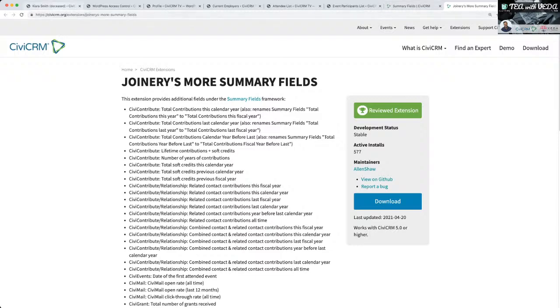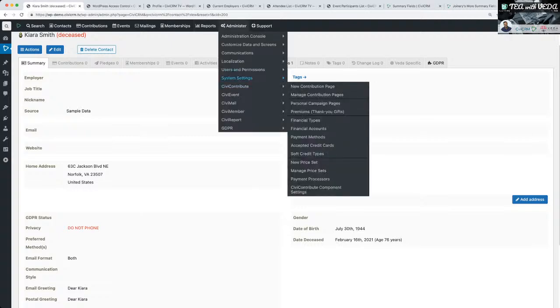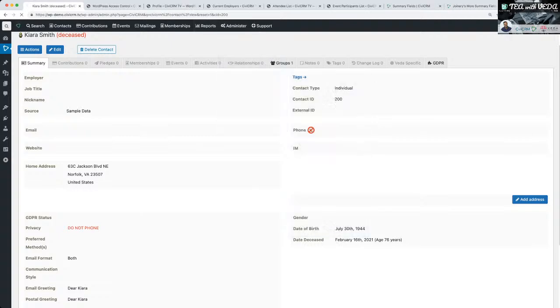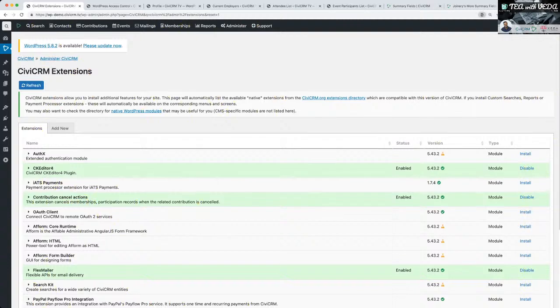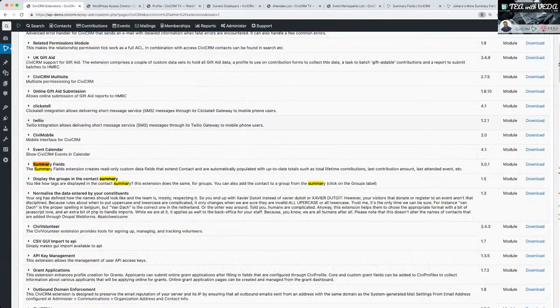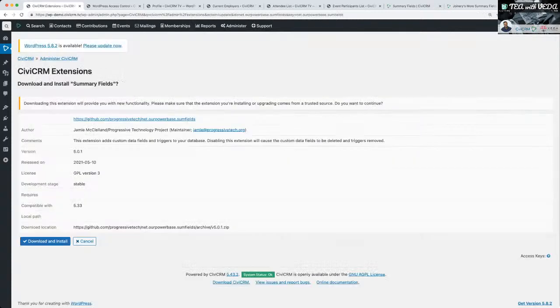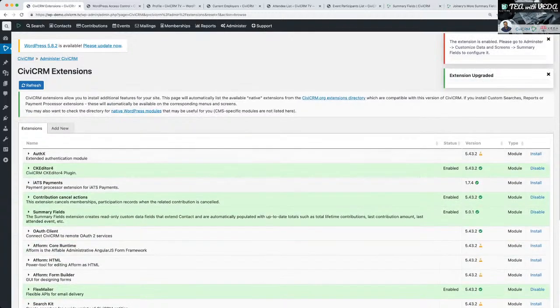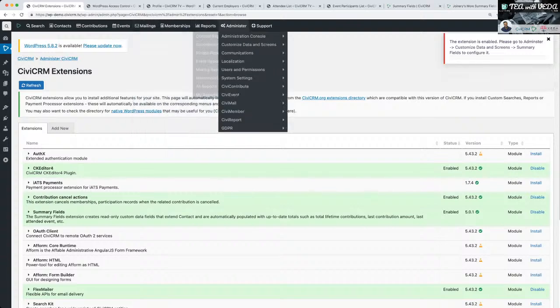So let's go ahead and do this. So I'm going to go to my system settings. Let's go to extensions. So I will go to summary. Oh, I need to go to add new. I want the wrong thing. So there's summary fields, so let's put that on first. So download and install. So what I'll do is I'll download and install this, and then I will configure it, and then I'll go back in and add the joinery one. I don't know if you have to do that or not, but that's the way I'm going to do it.